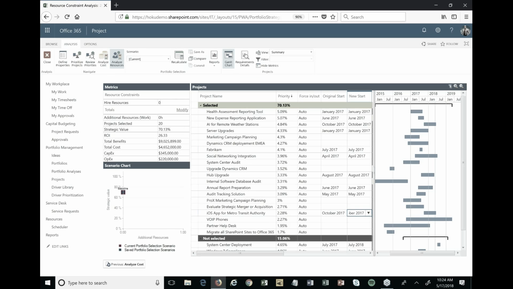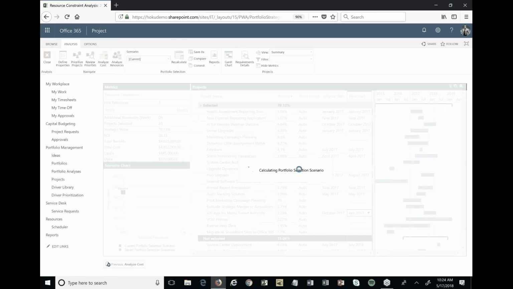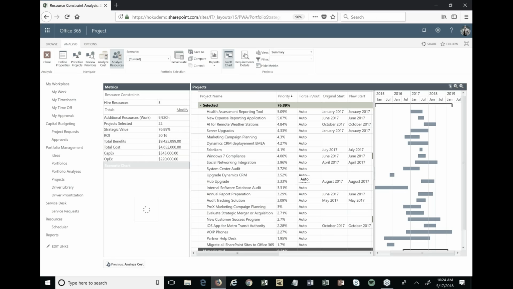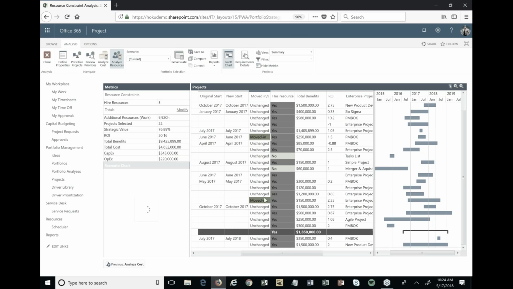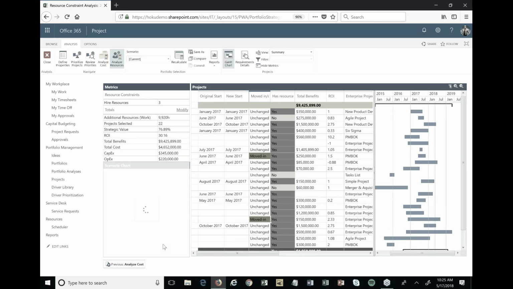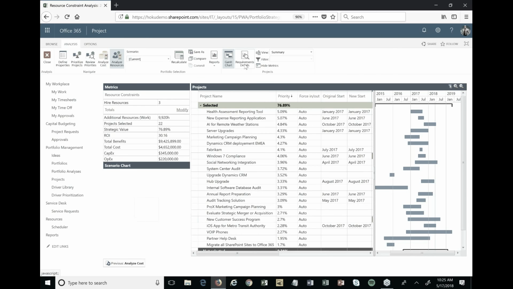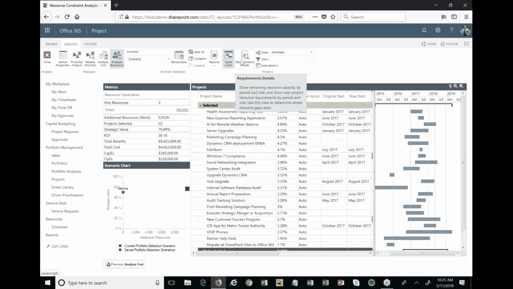The other thing I can do is say, what if I hire 3 resources and hit recalculate? If I bring in 3 new resources, maybe just contractors, they don't necessarily have to be full-time forever, but to come in and work on these projects, then what can I do? And so you can see if I hire 3 more resources, it just brought in 2 more projects. And there's some really cool things in here, like a requirements details view that shows a heat map of where the problems are by role and by resource and such.